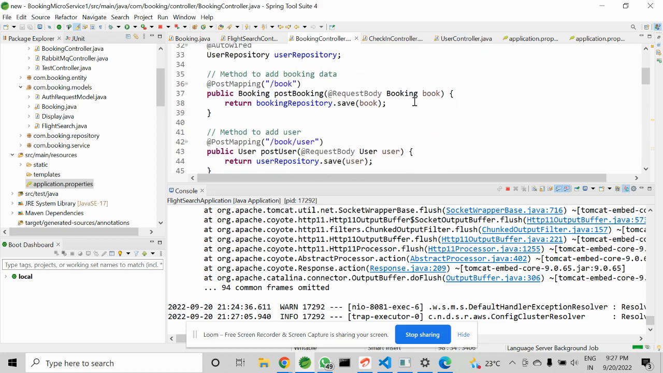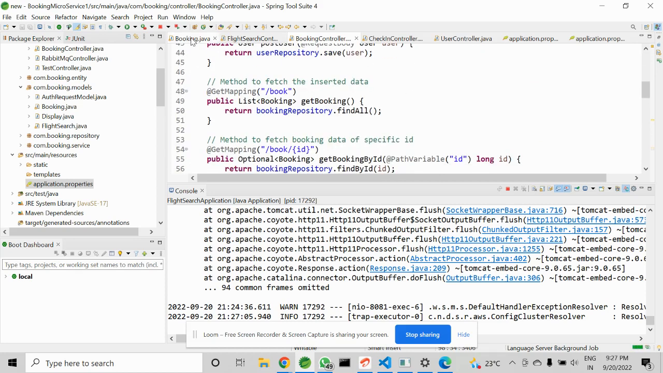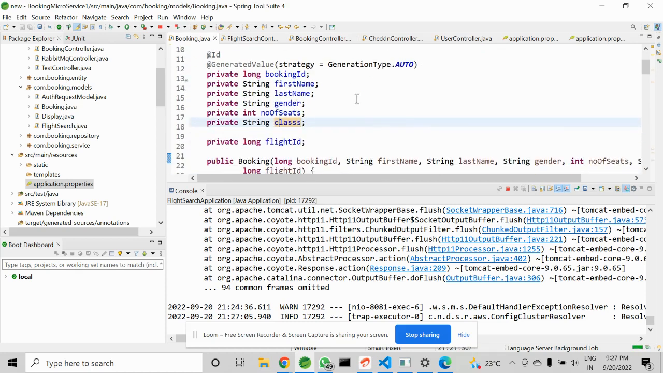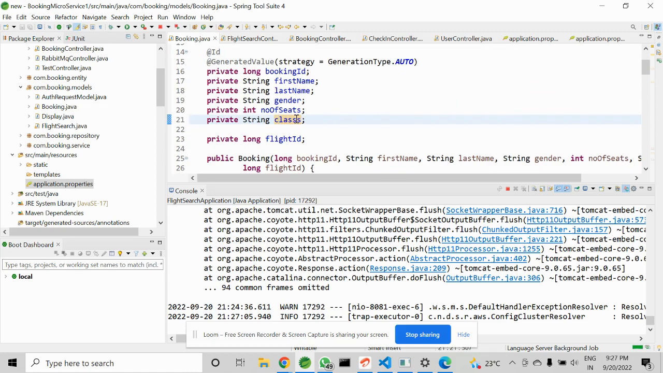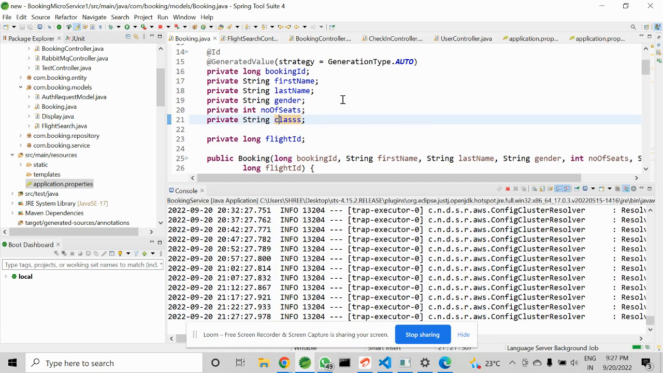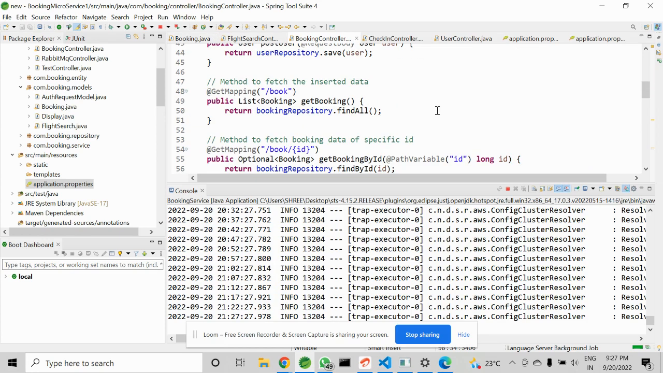Then this is the booking controller, where booking controller API uses these attributes from the model class: booking ID, first name, last name, gender, number of seats. Here I have used encapsulation that wraps all the variables in a single unit, and only methods of that class can use those specific attributes.